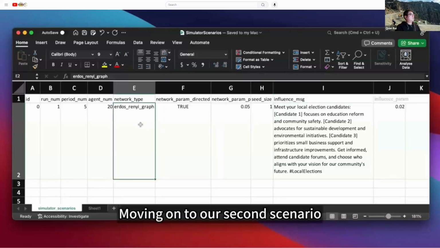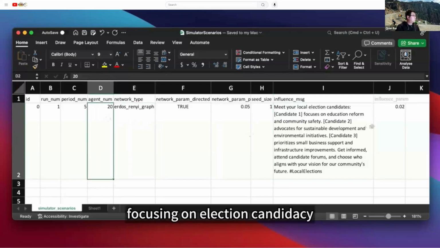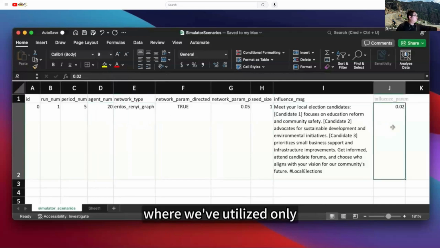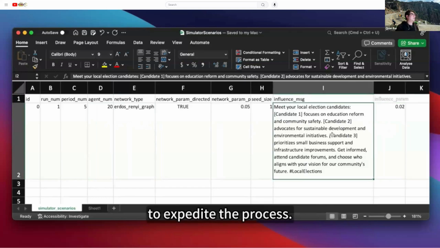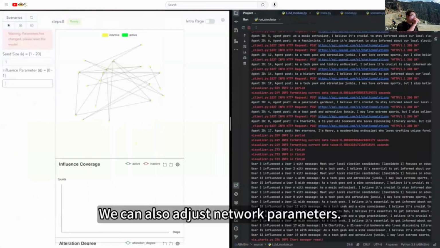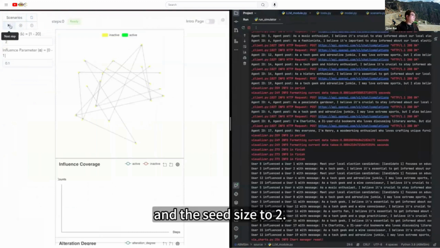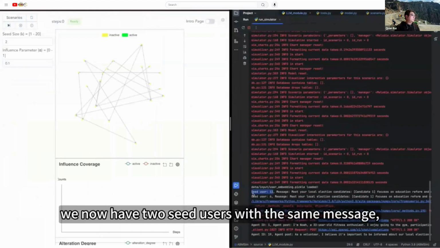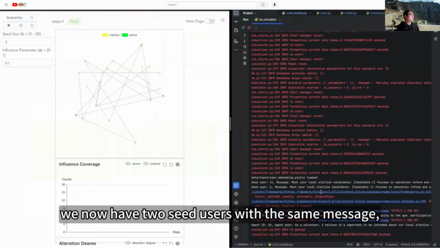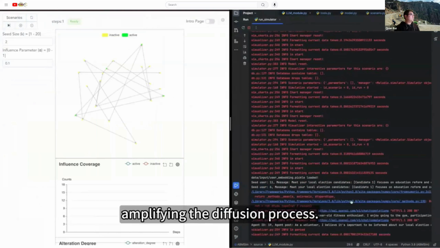Moving on to our second scenario, focusing on election candidacy, where we've utilized only 20 user agents to expedite the process. We can also adjust network parameters. Let's set the influence parameter to 0.1 and the seed size to 2. As a result, we now have 2 seed users with the same message, amplifying the diffusion process.